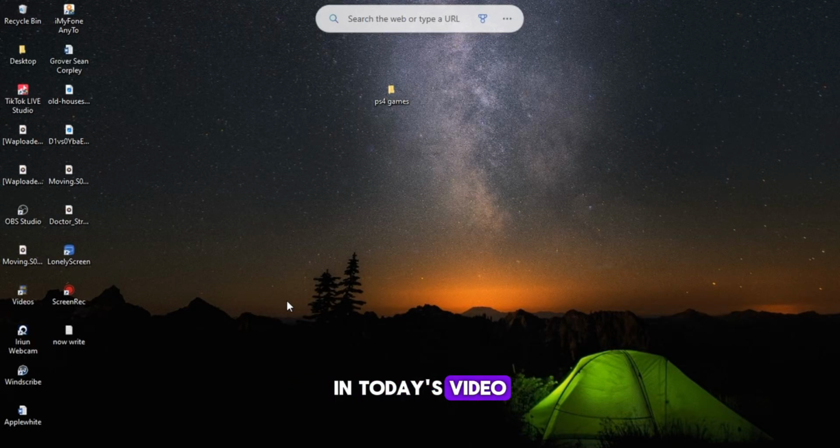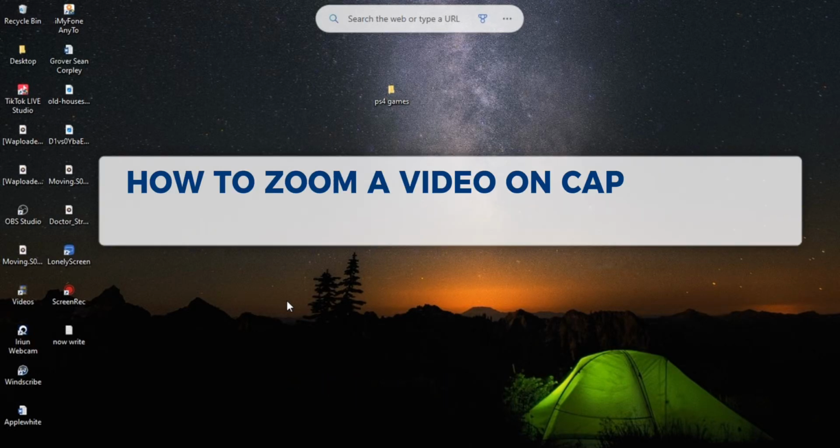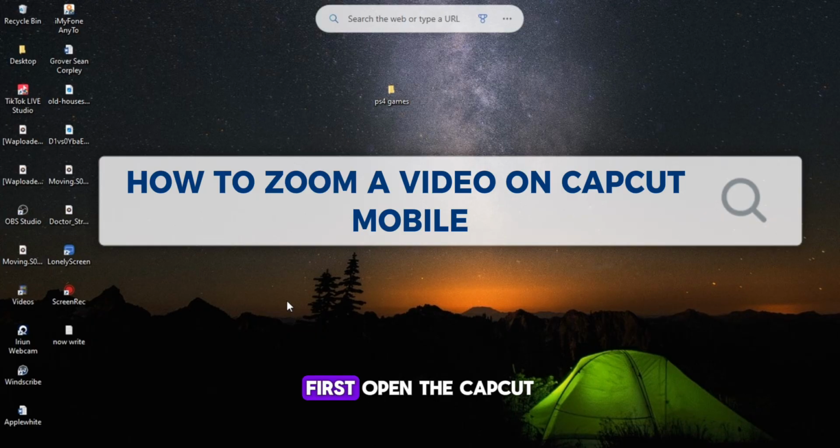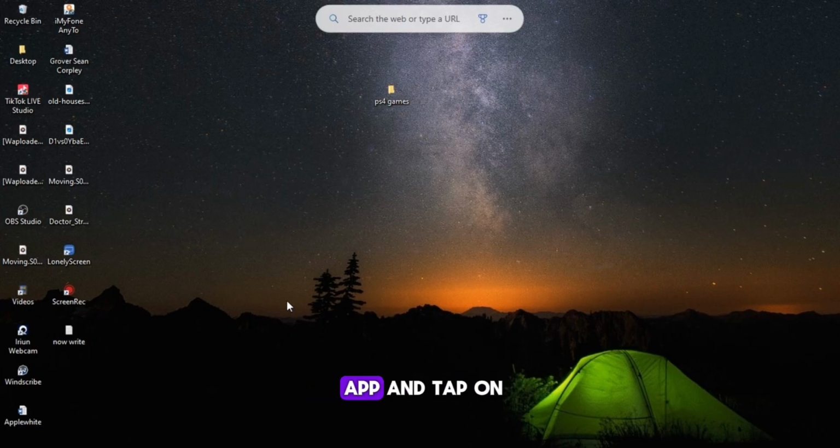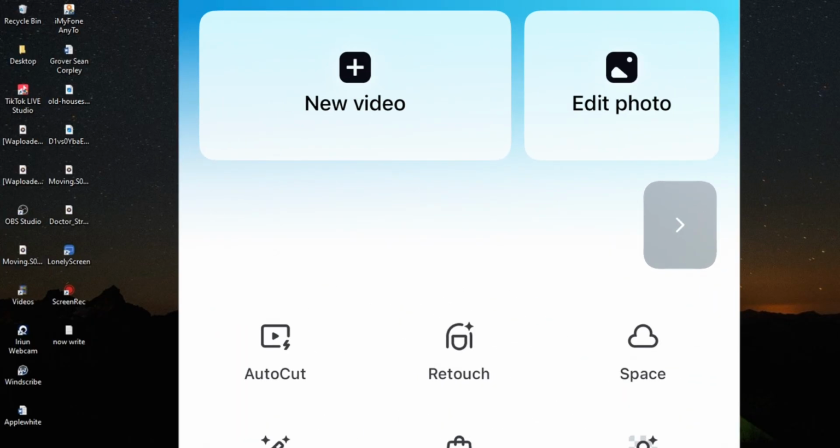In today's video, I'm going to show you how to zoom a video on CapCut Mobile. First, open the CapCut app and tap on New Project. Then, choose the video you want to zoom in and tap Add. Once your video is on the timeline, tap on it to select it.